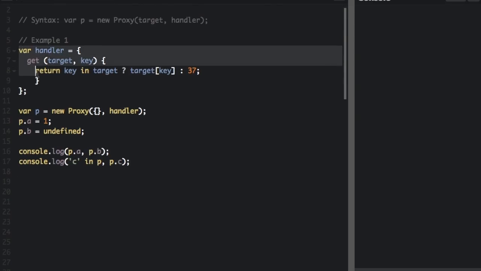In this example, I'm going to explain the handler first. And in this handler, we're going to define a new get method. Now, normally, the get method is just a normal method as part of the object. Like if you look at this example, if var p was just a normal object, and then we did p.a equals 1, the a is the key, and then the 1 is the value. So then if you just console.log p.a, it's just going to print 1, because we've assigned 1 to a.